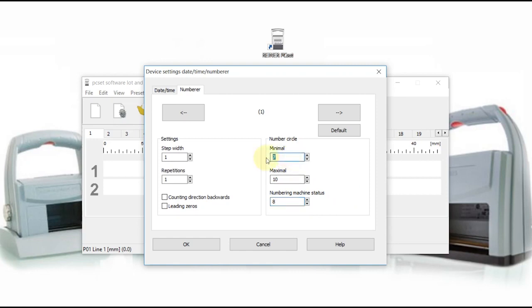If I wanted to do 1 through 10, I would make the minimal 1. In this case, now it would start on 8, count 8, 9, 10, and then it would loop back to 1, etc. You can make any changes that you would like within that loop. If you click default, it's going to bring you back to the original settings, just like this. You'll see that everything will change back.